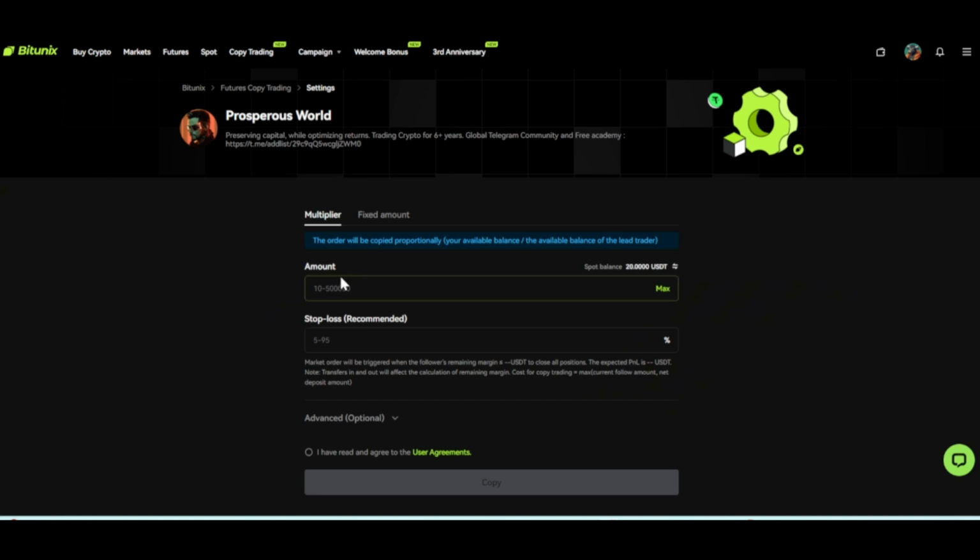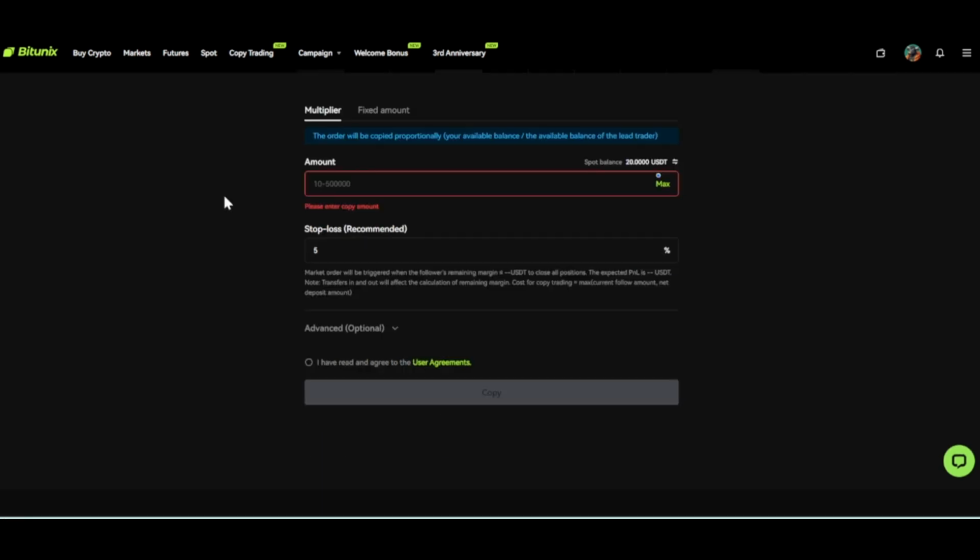Now in here, you have some options, and this is quite advanced for being a copy trading platform. I've seen other copy trading platforms and they are not this advanced. So let me explain these different fields for you. All right, so the first thing you see is the multiplier settings and the fixed amount settings. We're going to focus on the multiplier settings, but I'm going to go through the fixed amount settings as well so you understand it in case you want to use it. But here on the multiplier, let's start with it.